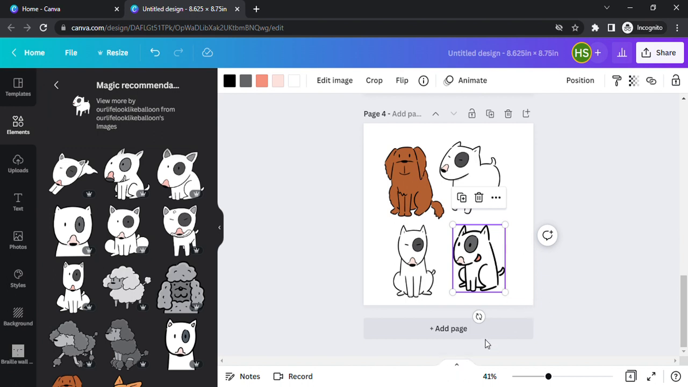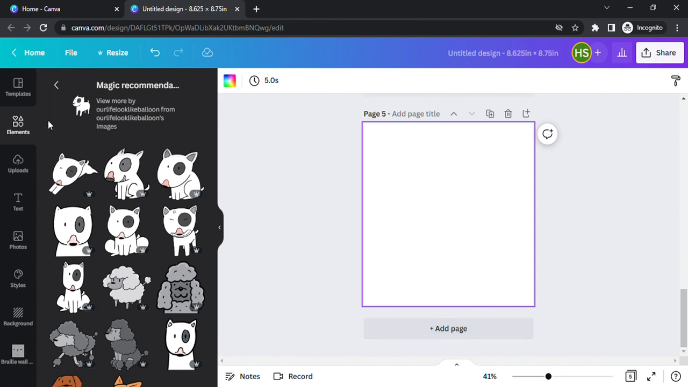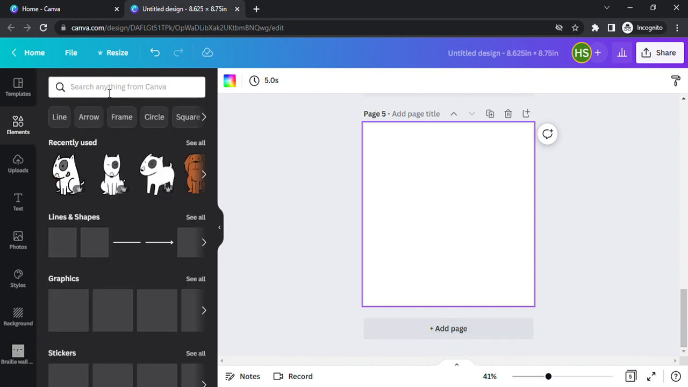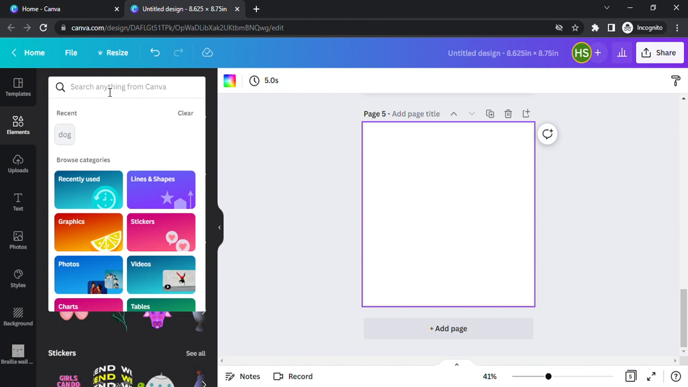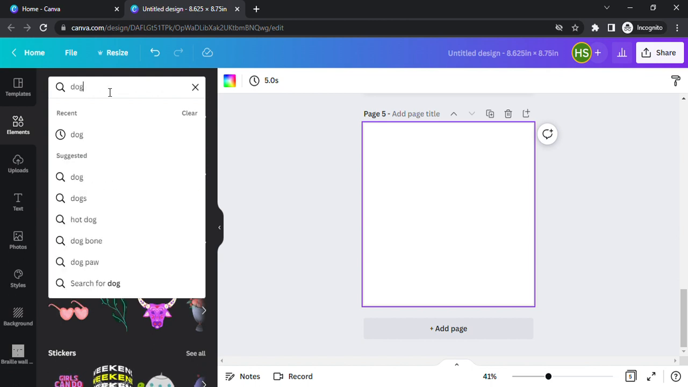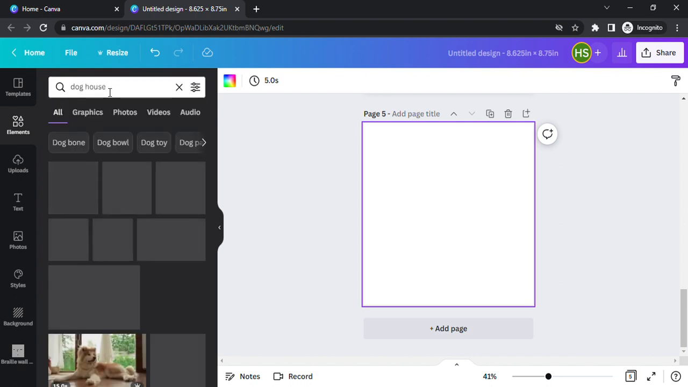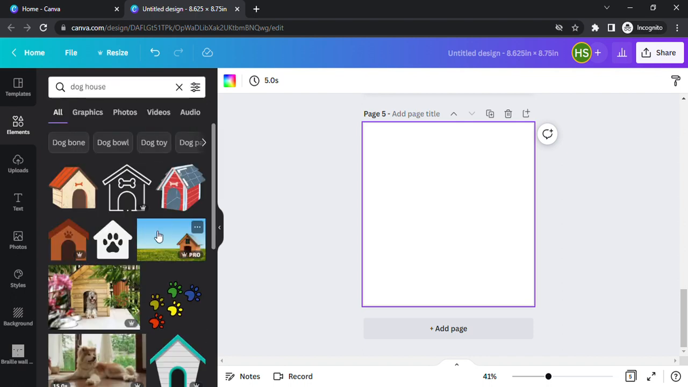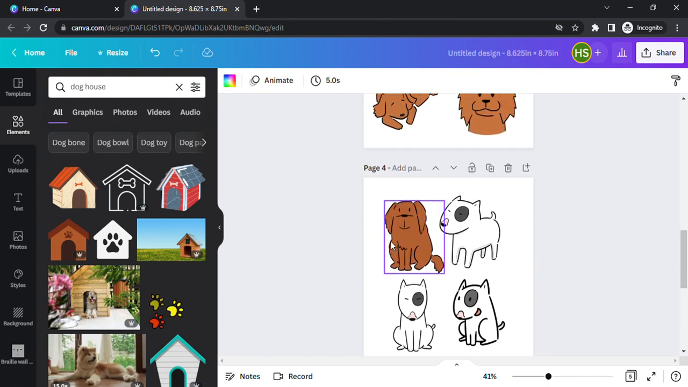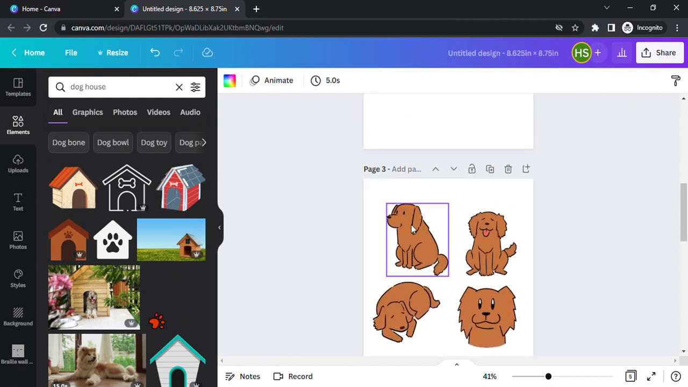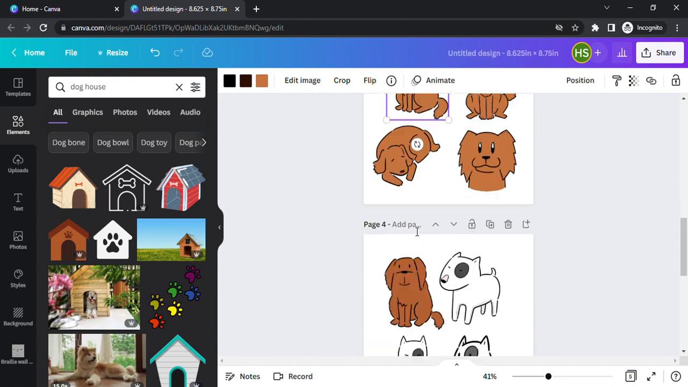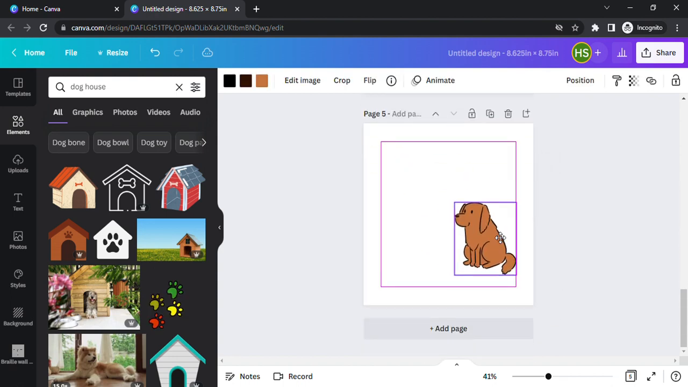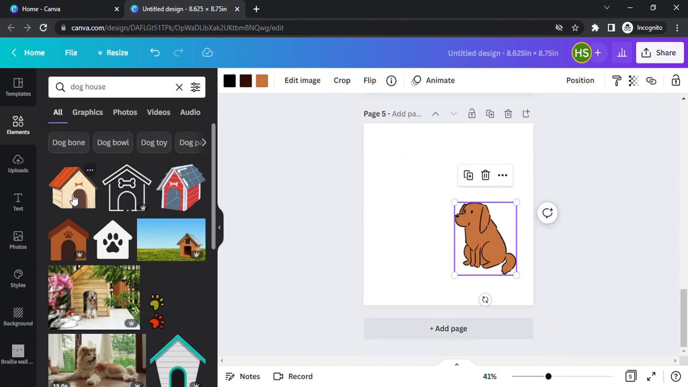So since I'm still just playing around, let's try to find other images that I could create. Maybe a background that I could create for this story. So let's see, maybe the first page is the dog sitting by a doghouse. So I could search for doghouse, and I have a lot of cute options here. And again, I want to find images that look similar to this one, that look like they're the same style.